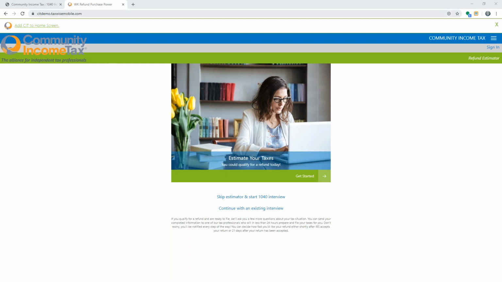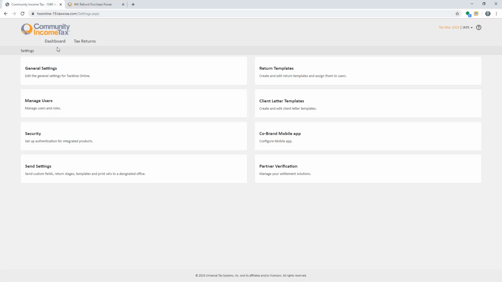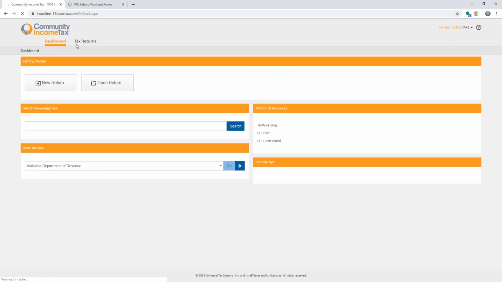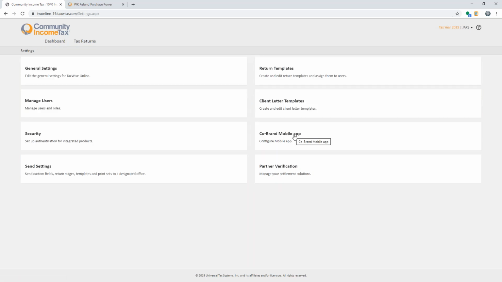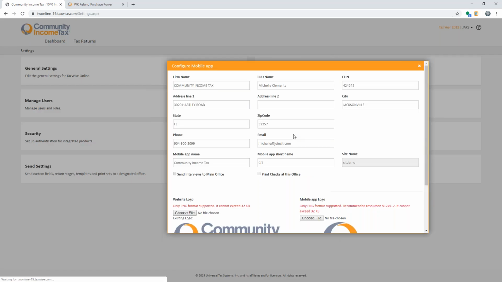So just to let you guys know, I'm going to come back over here to the dashboard. You have to be in the 19 software, and especially be the admin user. Come over here and go to settings and go to Co-brand Mobile App. This is where you're going to fill out all of the information for setting it up, like your firm name, your ERO name, the EFIN, and the email that you want all the emails for this mobile app to go to, so that you can check it on a daily basis.